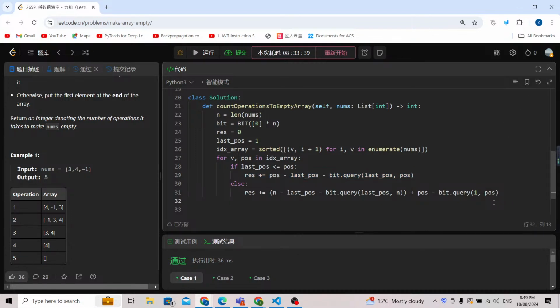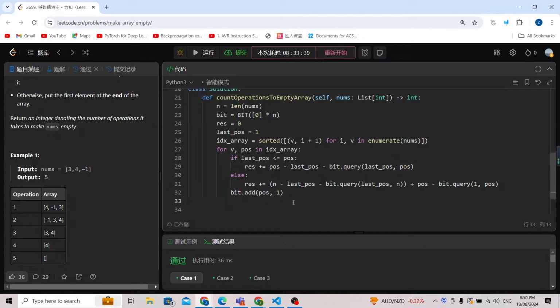Now, I think we need to just finish the delete operation. The delete operation is gonna be bit.add with the position. So we're gonna add 1. Actually, by adding 1, it is the deletion because we're gonna count the numbers. Because here we're gonna use a minus the query. Yeah, and now we're gonna record the last position. It's gonna be the current position.